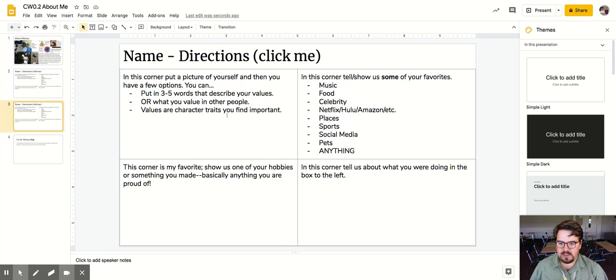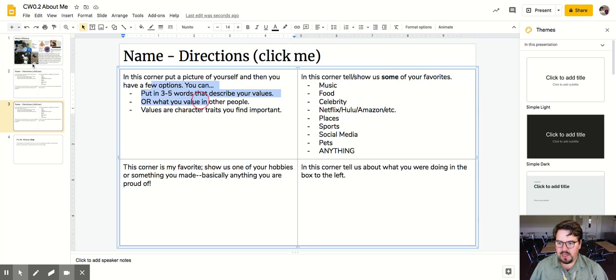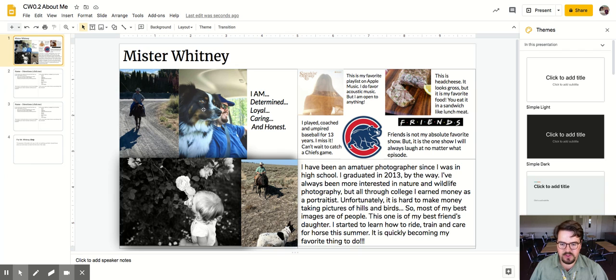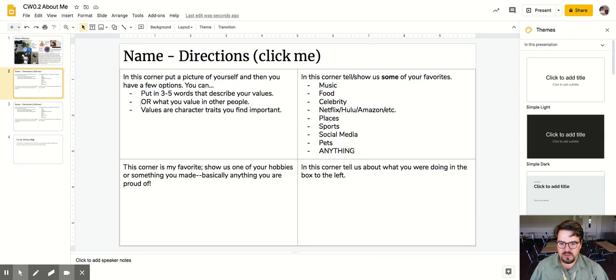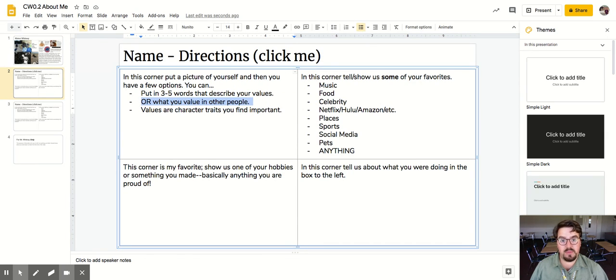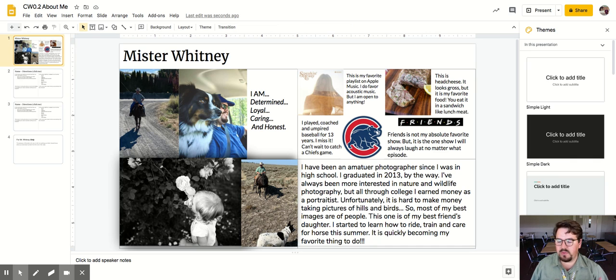So in the first box, this one right here, we have a picture of myself. So it'll be a picture of you and a couple of words to describe you. But another option you have is to say what you value in other people, right? What if you wanted to be friends with somebody, if you wanted to work with somebody, whatever, even a stranger on the street, right? What do you expect of them? What would you hope? What character traits, what values do you think they would have? And so the couple that I chose to describe myself are determined, loyal, caring, honest, etc.